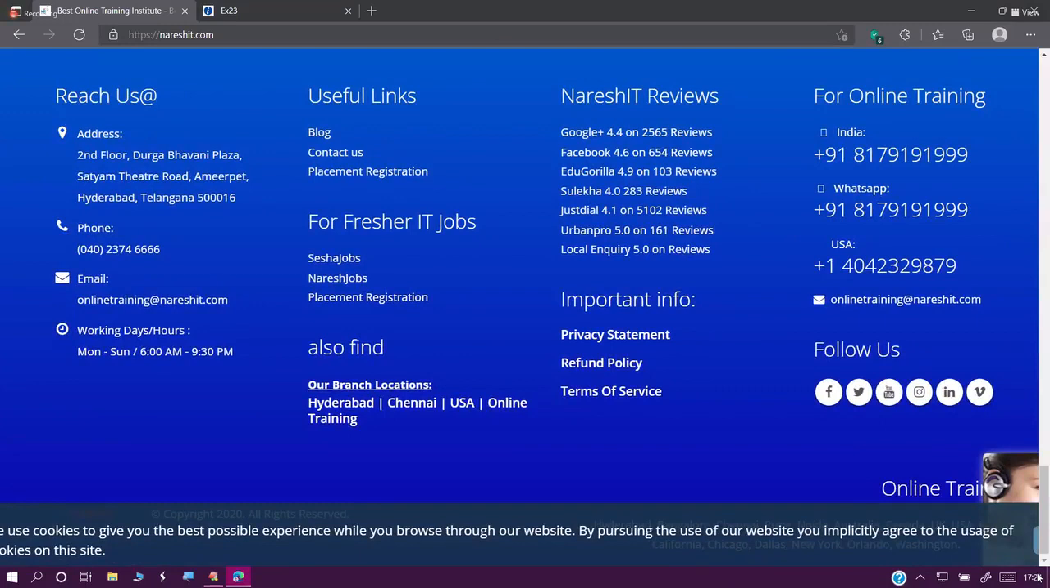Vertical design. But when you read across like this: useful links, Nourish IT reviews for online training, address, blog, Google 4.4, 2565 India, second floor Durga Bhavani Plaza, contact us, Facebook 4.6. This one, no? If you read a newspaper like that, variety meanings come.